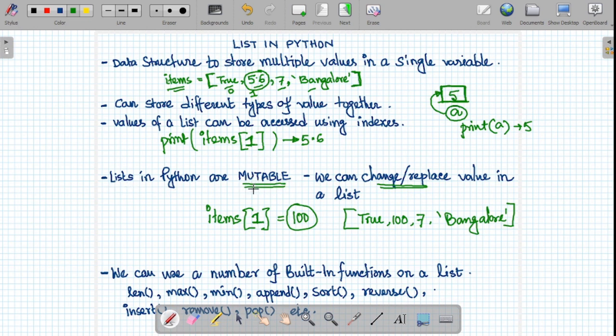There are few data structures in Python which are not mutable. One example for immutable data structure in Python is tuple. Tuple is a data structure which is not mutable. In our subsequent sessions, we will understand what is tuple and all the other details related to tuple.